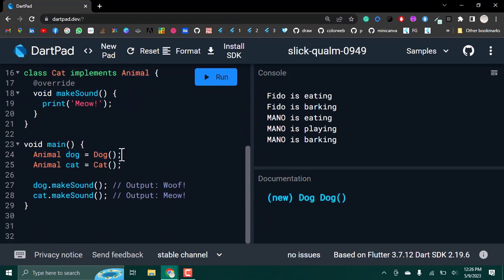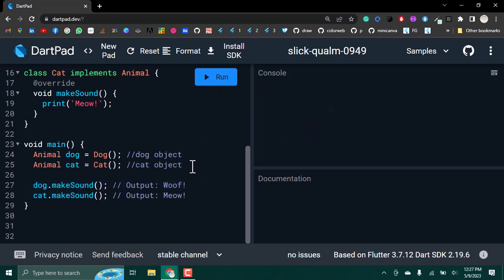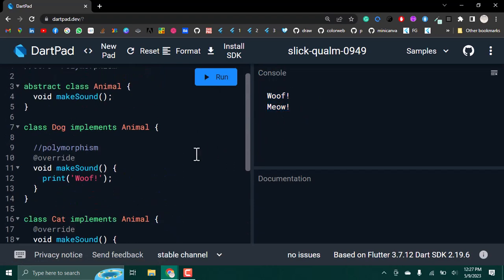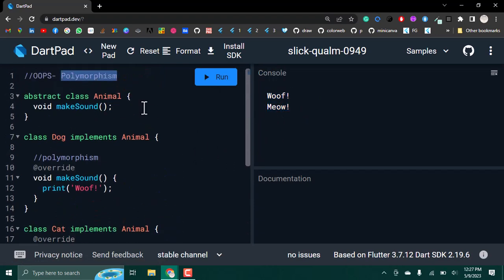So this is the example of polymorphism, because even though Dog and Cat are different types, they can both be treated as Animal object and their sound methods can be called in the same way because we just override it. This allows us to write more flexible and reusable code that can work with a variety of objects that share a common interface or superclass.